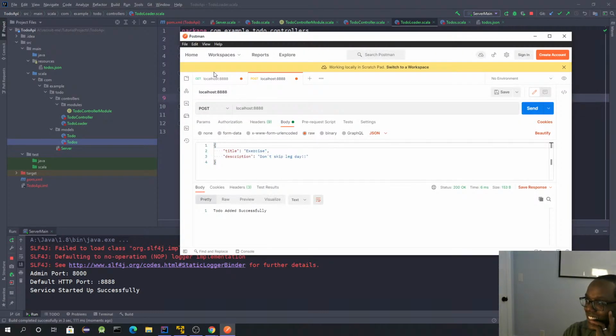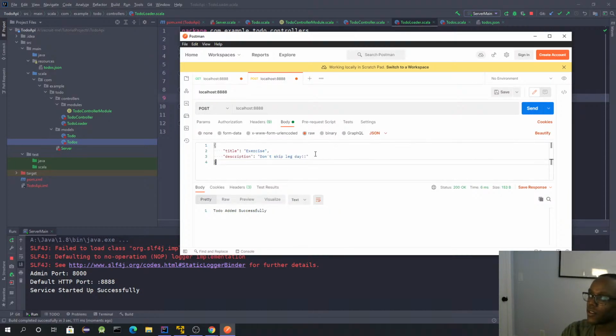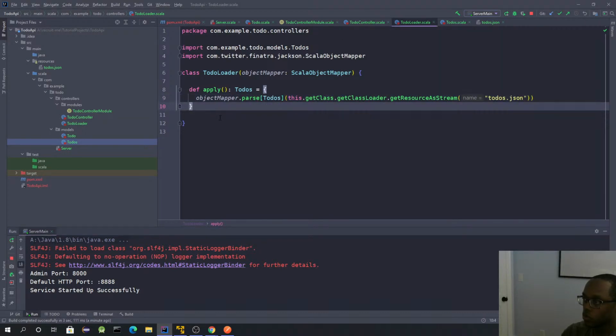All right, so let's see. So exercises should be there by default without me inserting anything. Nice. See, it's an array buffer, exercise, don't skip leg day. Awesome. So now what I'm going to do is, I should actually write to the file before the server shuts down. So what I'm going to do now is I'm just going to add another one. Actually, I'm not going to add another one just yet. So now I'm going to write it out to a file.